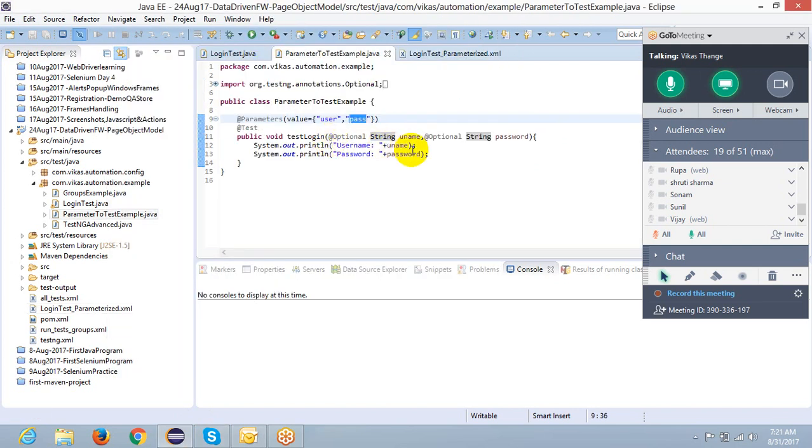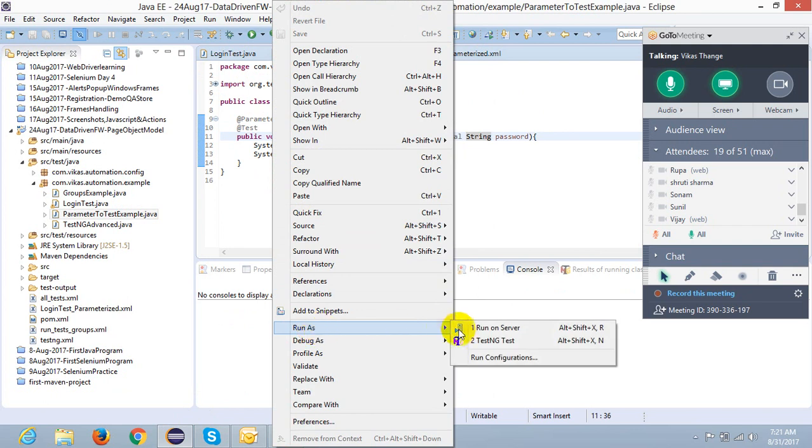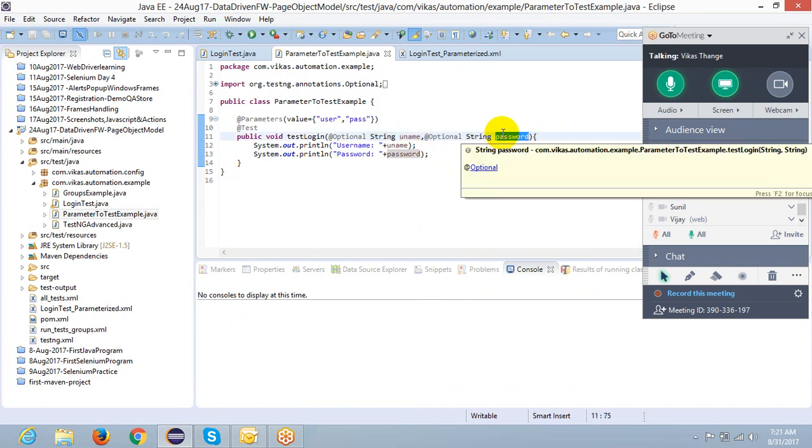Okay, let's go back. By writing @Optional to the test parameter, we make this parameter optional so that we can directly run this test case. If I directly run as TestNG test without passing any parameter, by default, username and password will be taken as null values. Default values will be null if you don't pass a parameter.